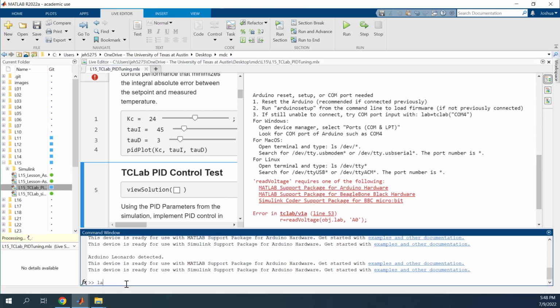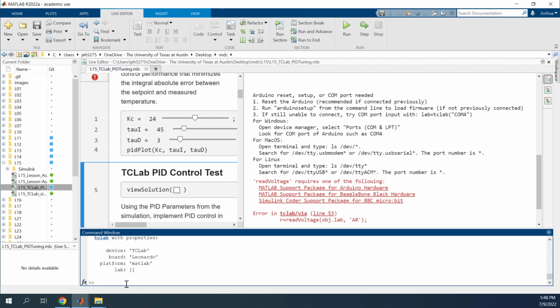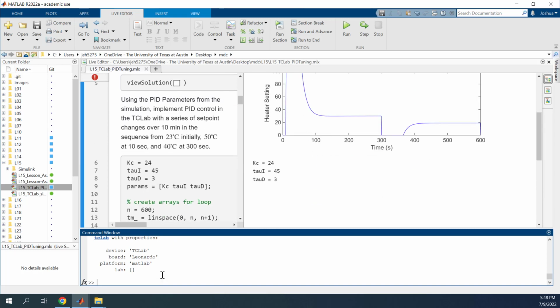So we'll do lab is equal to TCLab, getting something, which tells me that what I probably want to do is clear lab. Then we'll try lab is equal to TCLab. See if we're able to connect. Let's just do lab.T1. See if we can get the temperature. And we can't.